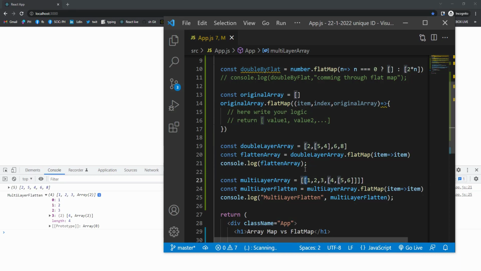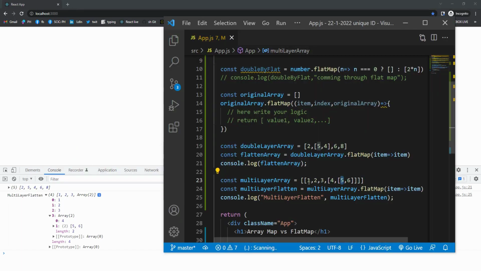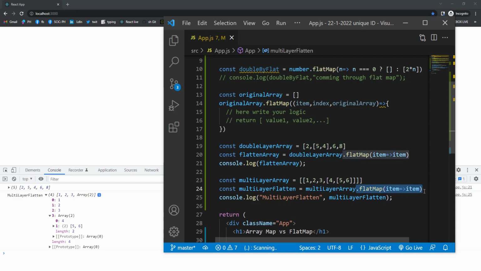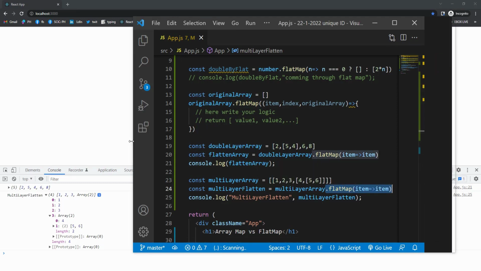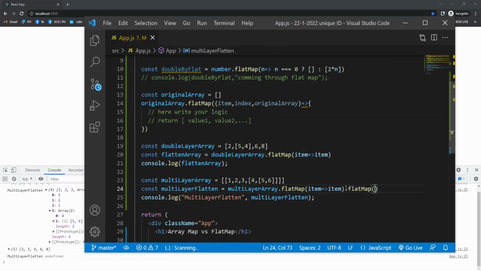Let's see. Here we can see that another layer, the second layer, started before the 4 element, and another layer started from the 5 and it is still there. So it has removed only one layer. If you want to remove another layer, you can just do the same thing, use flat map here again, flat map again to remove another layer.